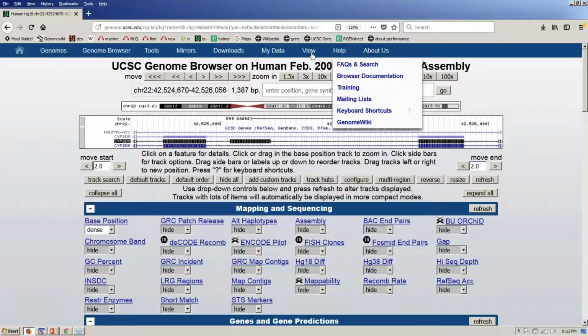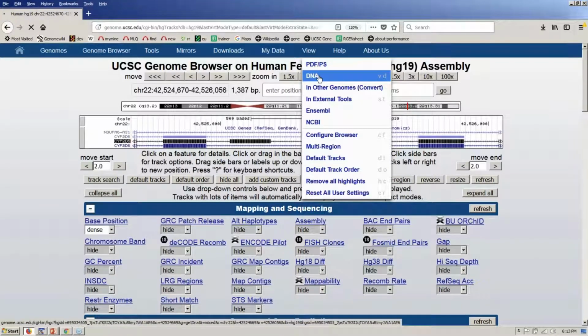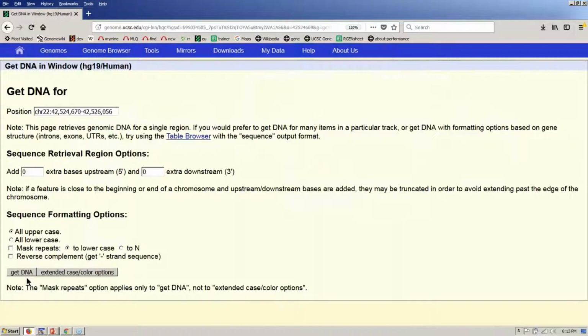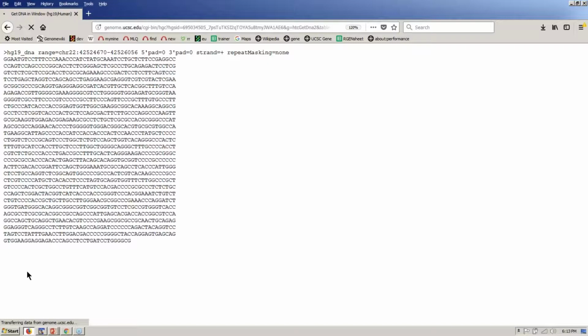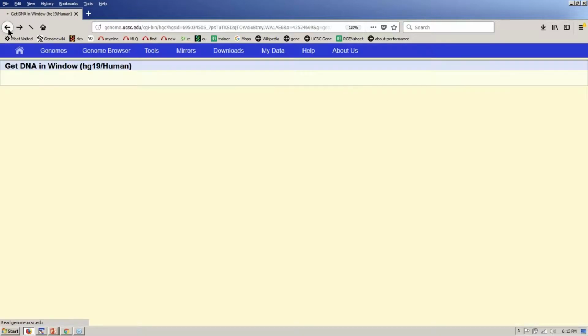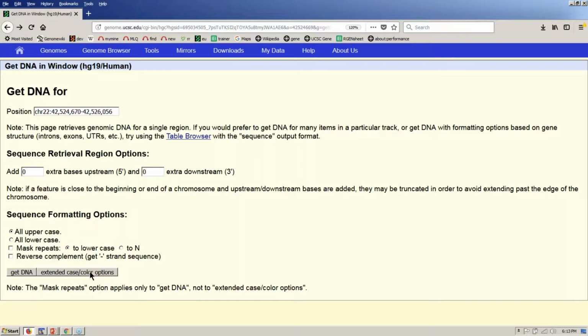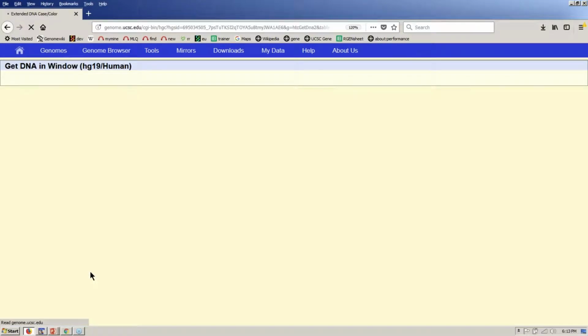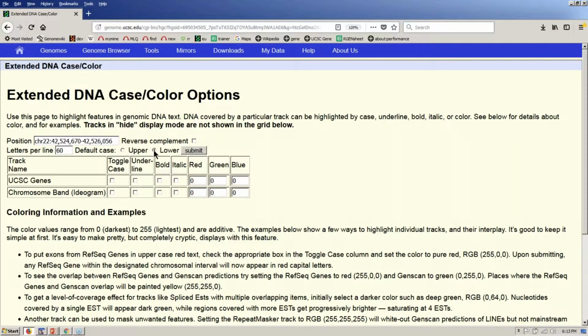But for now, let's just go to View DNA, and I'll show you that you can just get the DNA in a FASTA file there, and it's just a bunch of G's, A's, T's, and C's. I'll click back here, though, and show you the extended case and color options. If I click that, we can get the DNA, and we can get the DNA annotated. So I'll click lowercase to make everything lowercase except for the UCSC genes track, so that becomes capital in the exons, and I'll pick 255 for the maximum blue color here, and then hit submit.